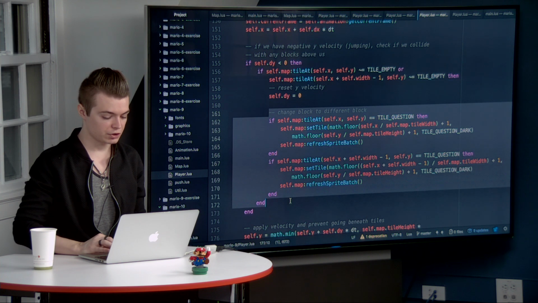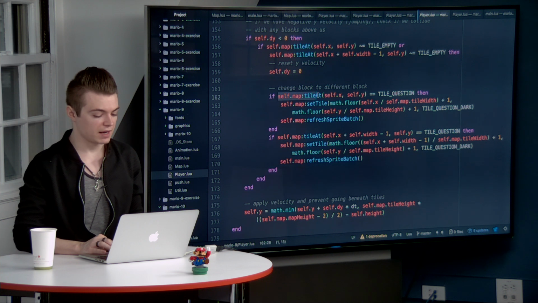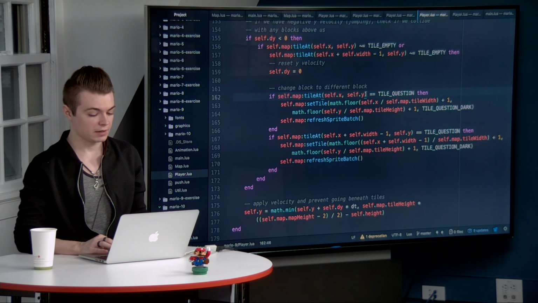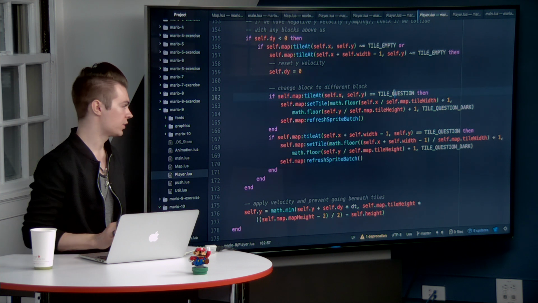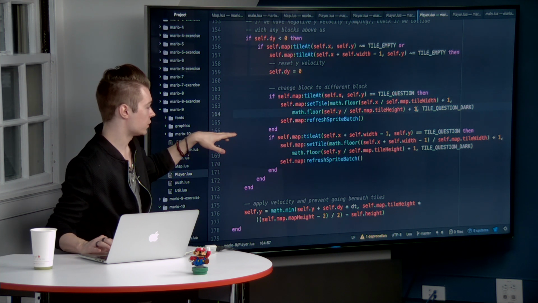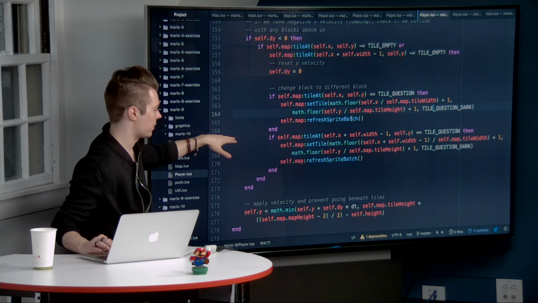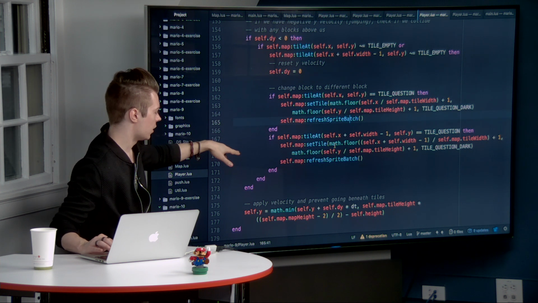We're going to just change that block to a different block. So what we're doing is we're saying, hey, if the tile at xy is equal to the tile question, which is like 26 or something like that, then we're going to set that tile to tile question dark. And then we don't need to worry about refresh sprite batch. That's just a performance consideration.